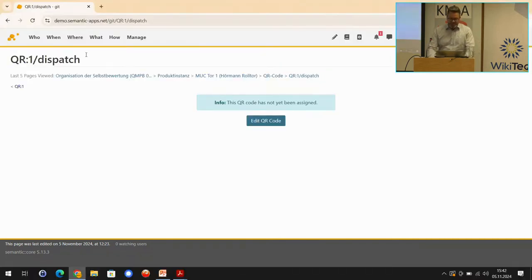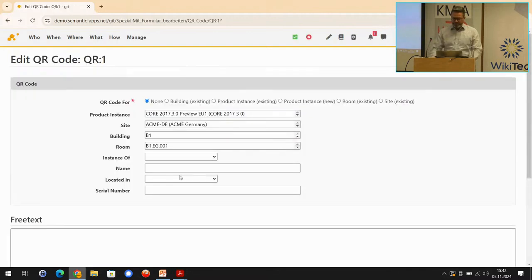It's just a page in the QR code namespace, so you can better see it: QR number 1. And this is a dispatch page. So when I now scan this QR code, I will arrive at this dispatcher page. And this tells me at the moment this QR code is not yet assigned. So when I'm in the field, I just take the next sticker, put it on, scan it, go to that page, click on the edit QR code.